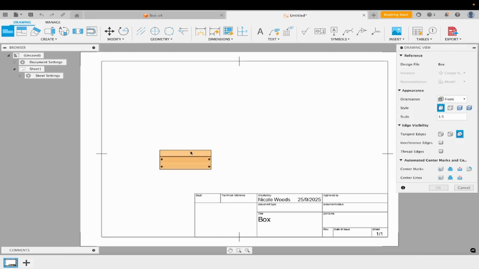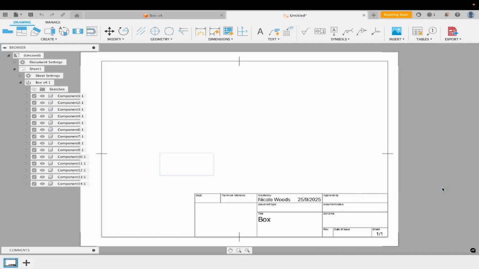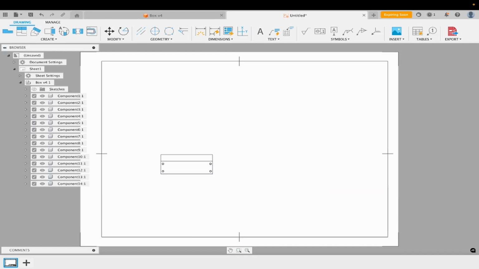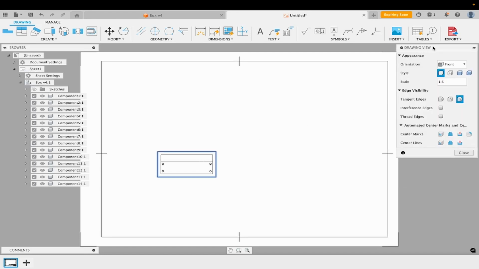Okay, now attached to my mouse is the box. So I'm going to click to place it. And I'm going to click OK just for now. I'm going to click on the title box and click delete. I'm not worried about that for this assessment task. I'm going to double click on the drawing again, and it opens up the drawing panel view again.